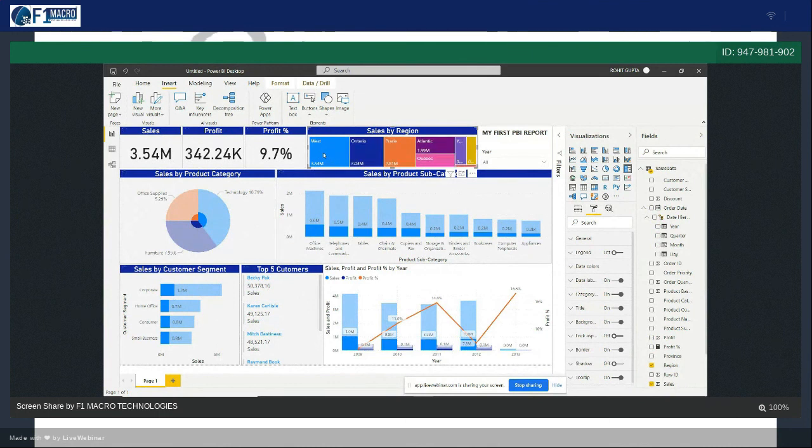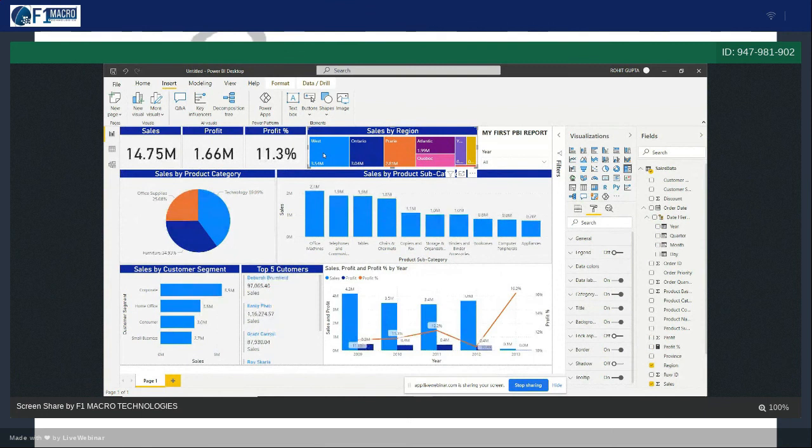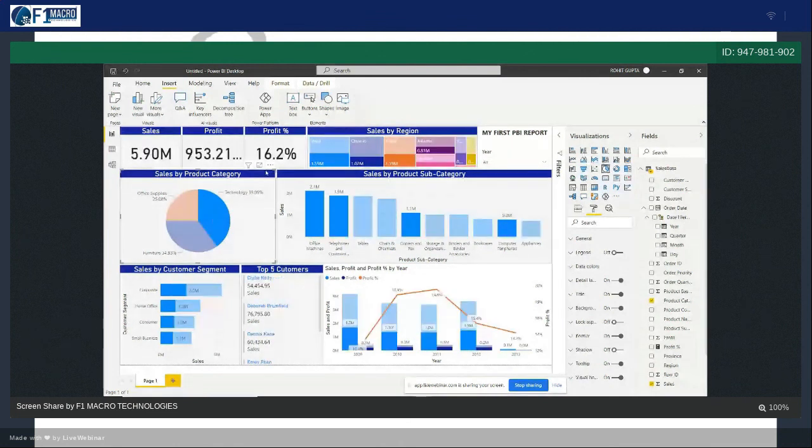For example, I am a category manager. I want to see the numbers only for technology. Technology is contributing 40%, but what is the profit percentage? So I just clicked here on technology. It is 16.2 percent. So this is the interactive feature I talked about, guys.